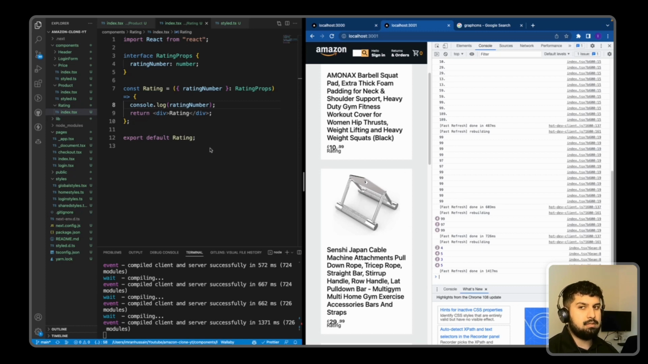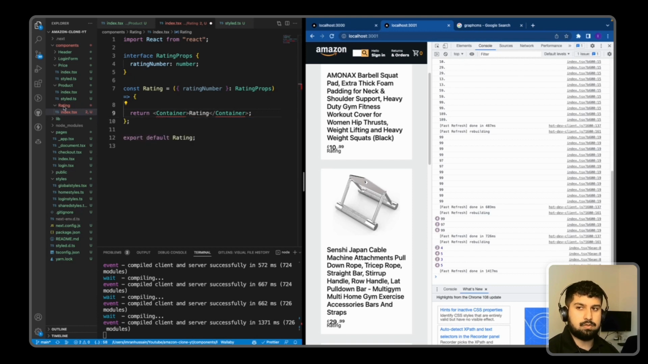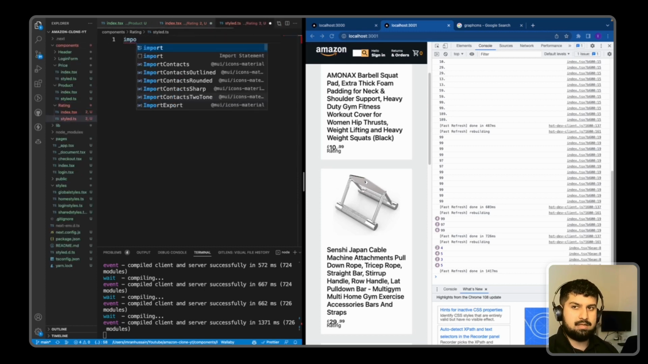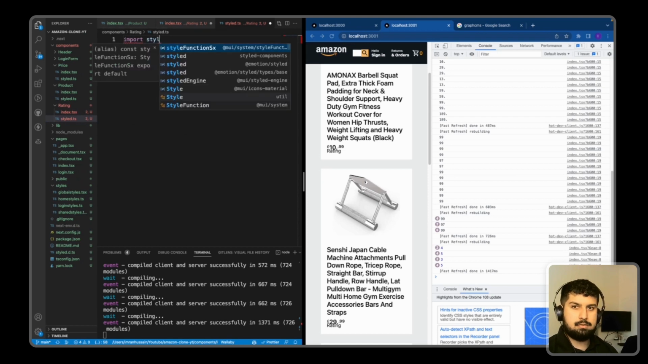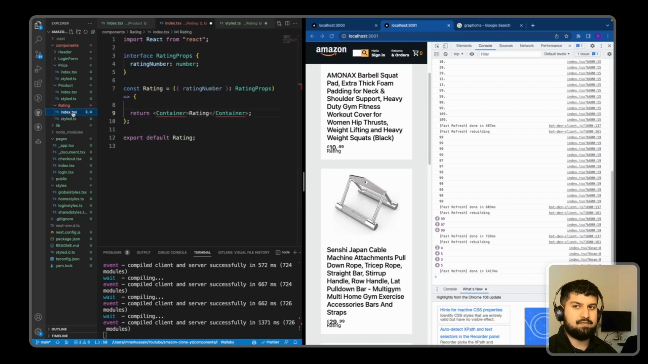So for each number that we get in, we want to render the amount of stars as per that number. So first of all, for each star, we want to create a container so that for each star we have a display of flex and align items of center. So the rating component needs a style.ts file. So styled.ts like so, import styled from styled-components, and then we want to paste in the container that we have. So it's a display flex and align items of center.